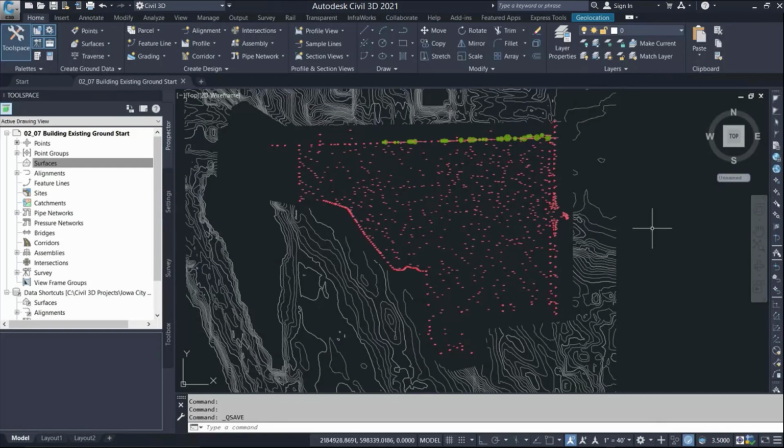We're now going to start building our existing ground surface from project data that we've acquired from a variety of sources. This existing ground surface will be the base drawing for all of our site design from this point onwards.